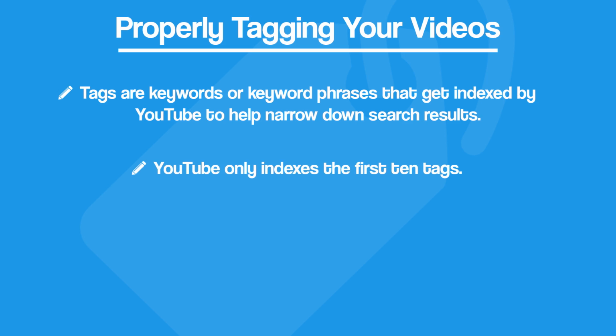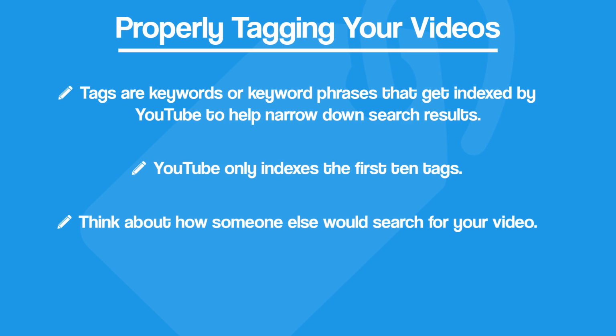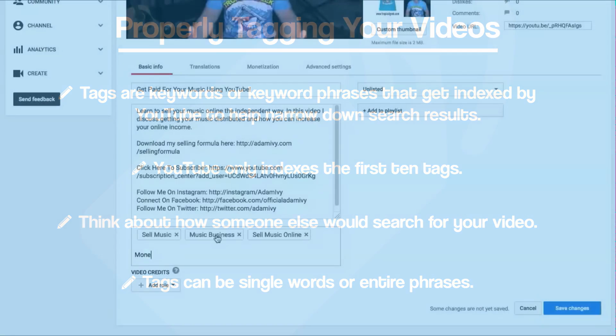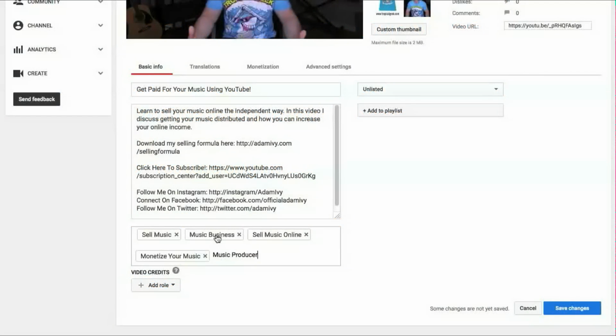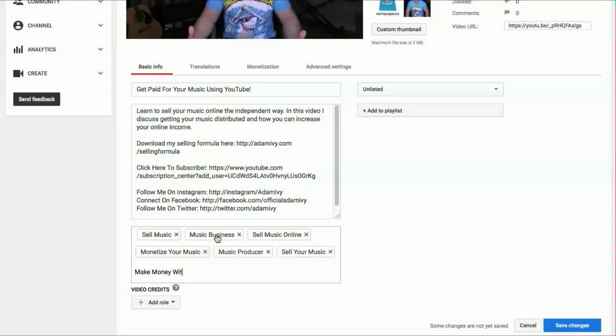Coming up with tags is easy. Just think about how someone else would search for your video. What words or phrases would they use? Tags can be single words or entire phrases. Once you enter a tag, simply hit the comma key to enter another one. Be sure to include the most important tags at the beginning.